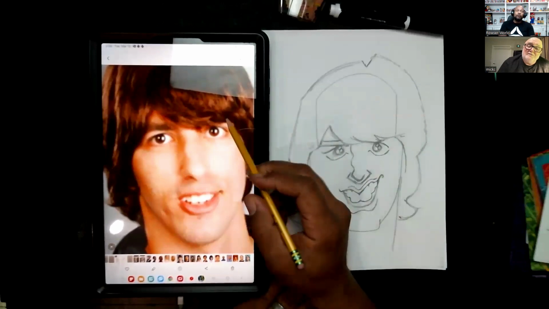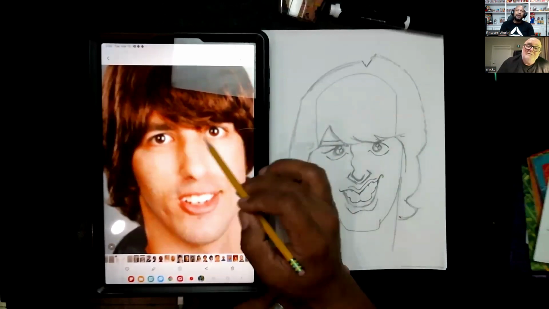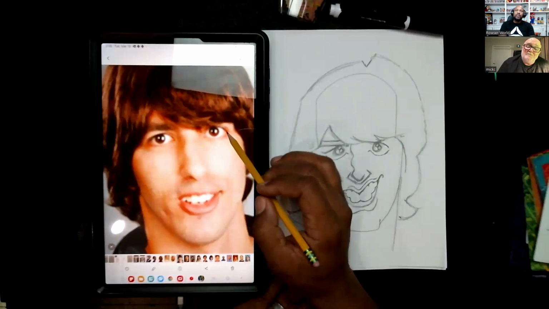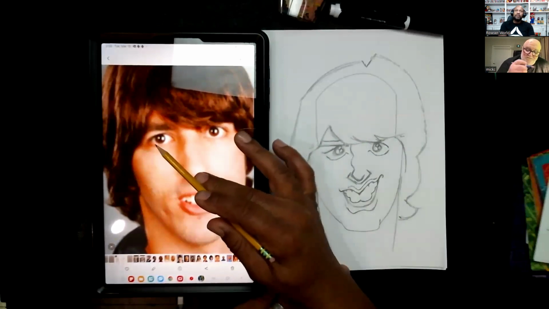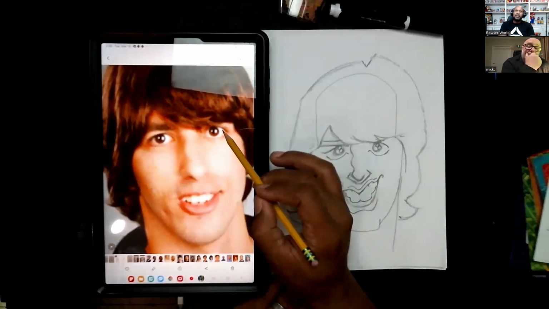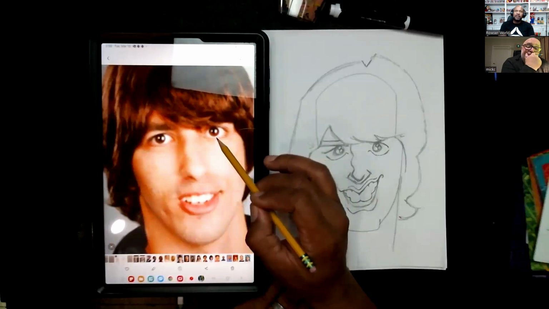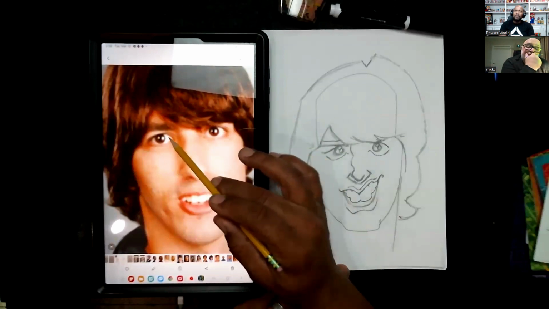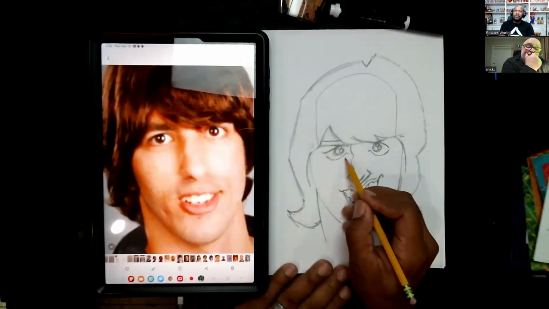Every caricature is going to be different. So yes, it is the tree leaf shape, but sometimes, like with this eye particularly, he has a lot of white space in the eye. So I wanted to be sure that I put enough white space.